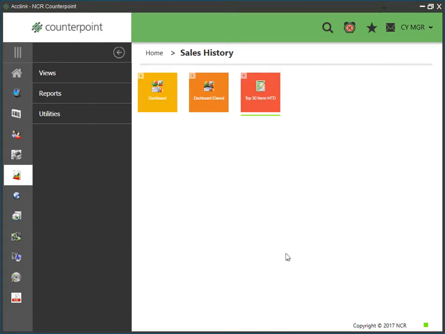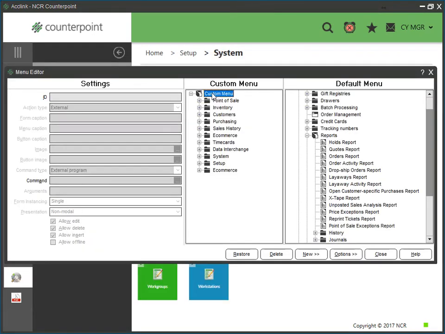Now we'll see how to add an external program. In this example, I'll show how to add a PDF to your CounterPoint system. PDFs can be useful for such things as UPS charts, or it could be store policies or other documents you want your clerks to have access to. In this case, I want to add a folder to the top level menu tree, and then I'll put my PDF documents within that folder.